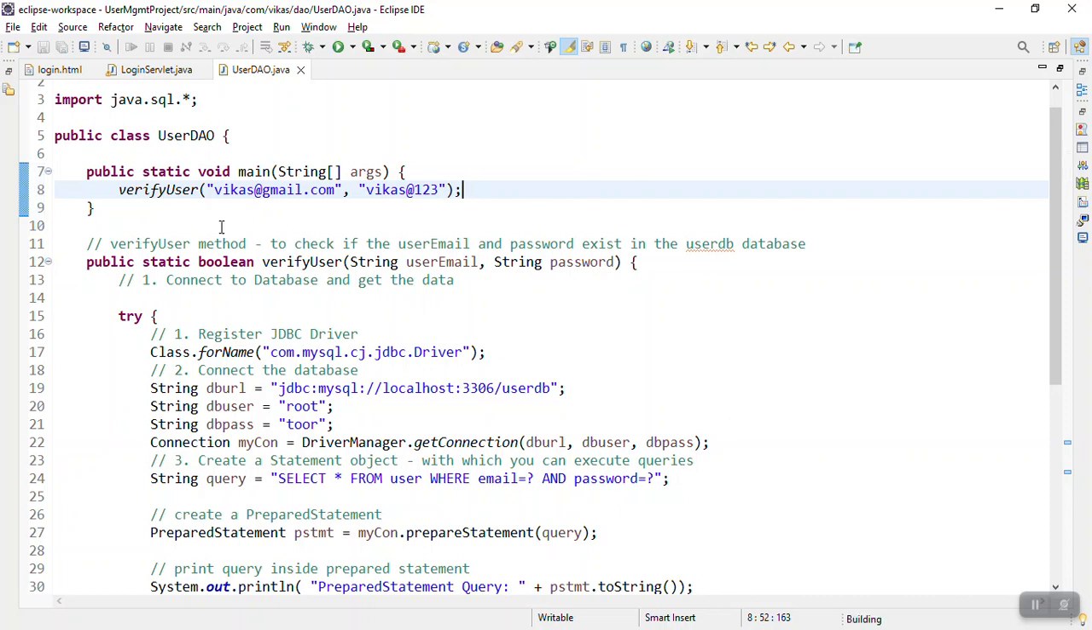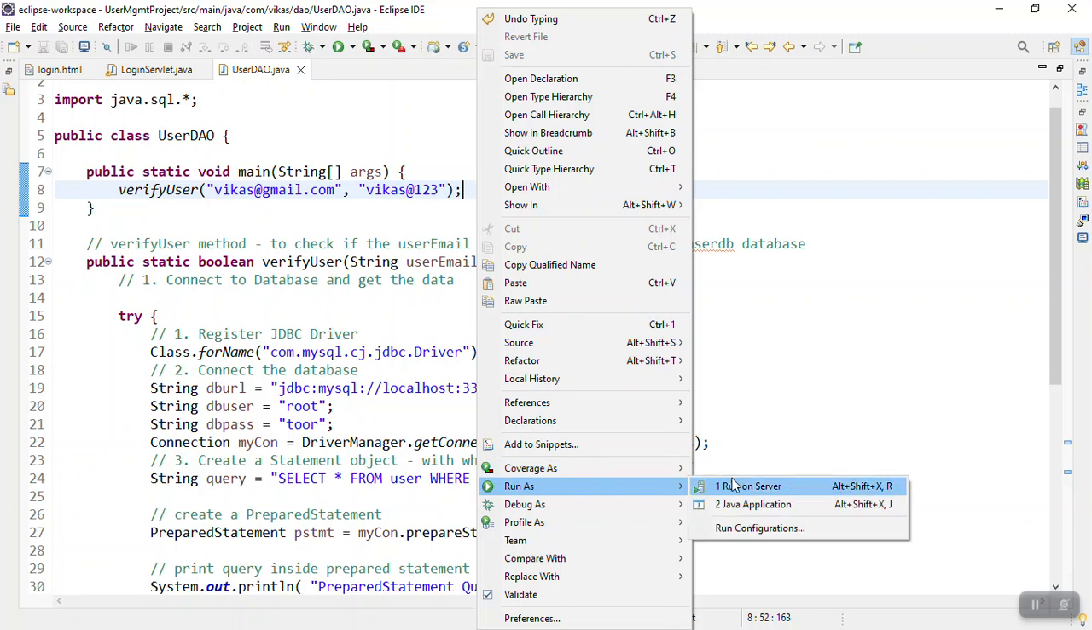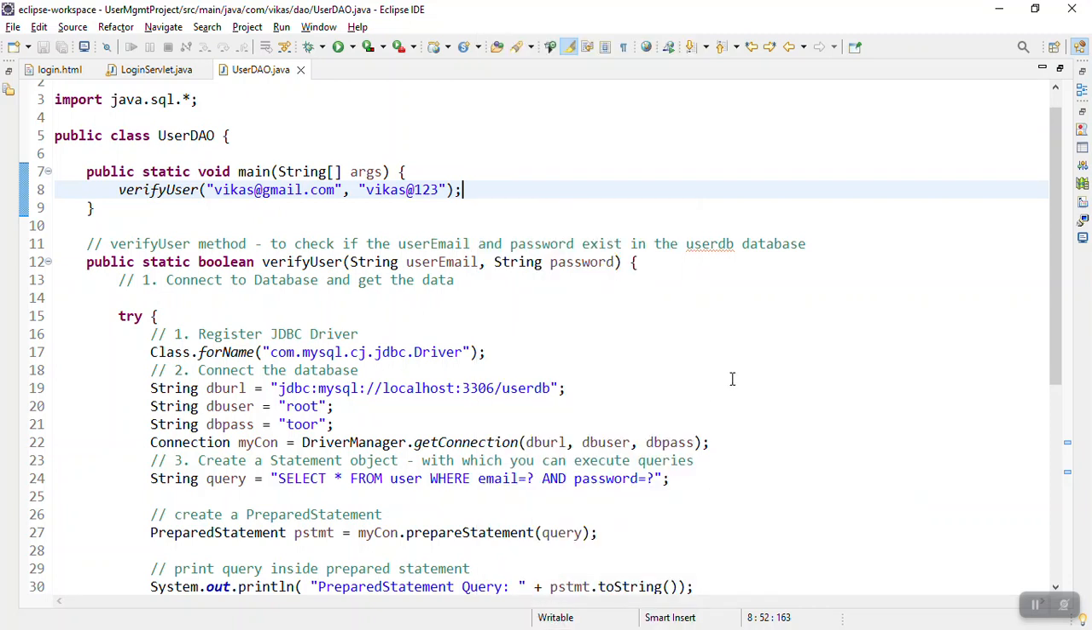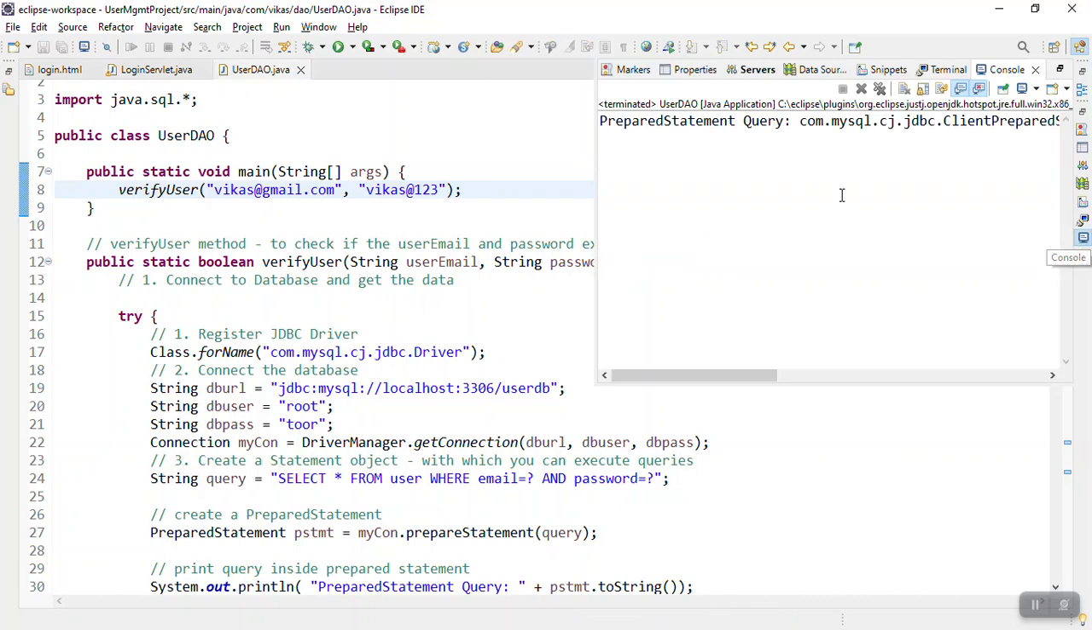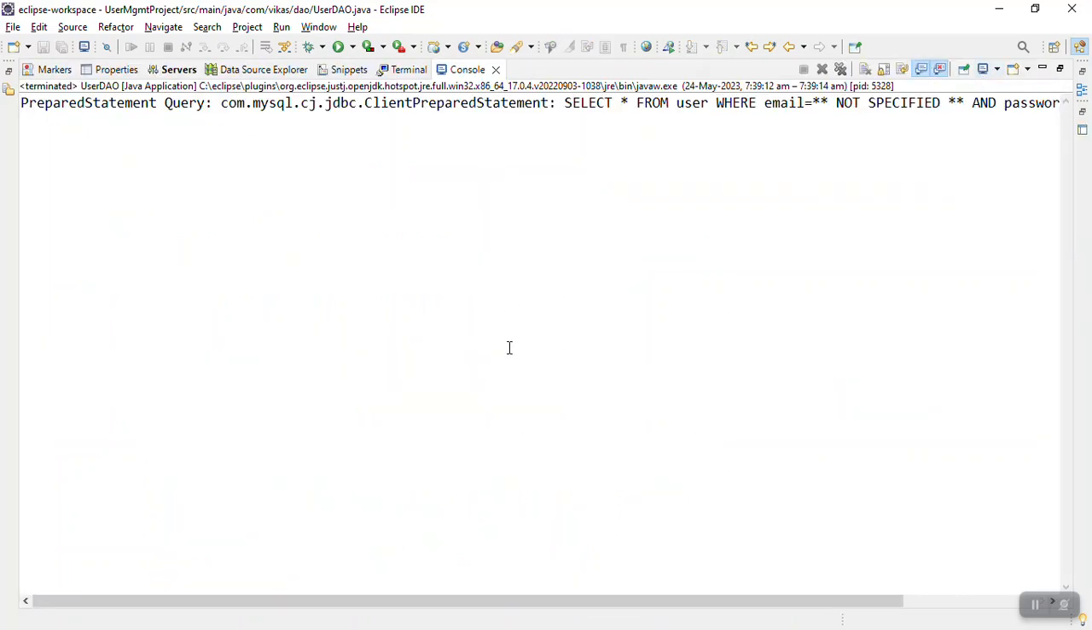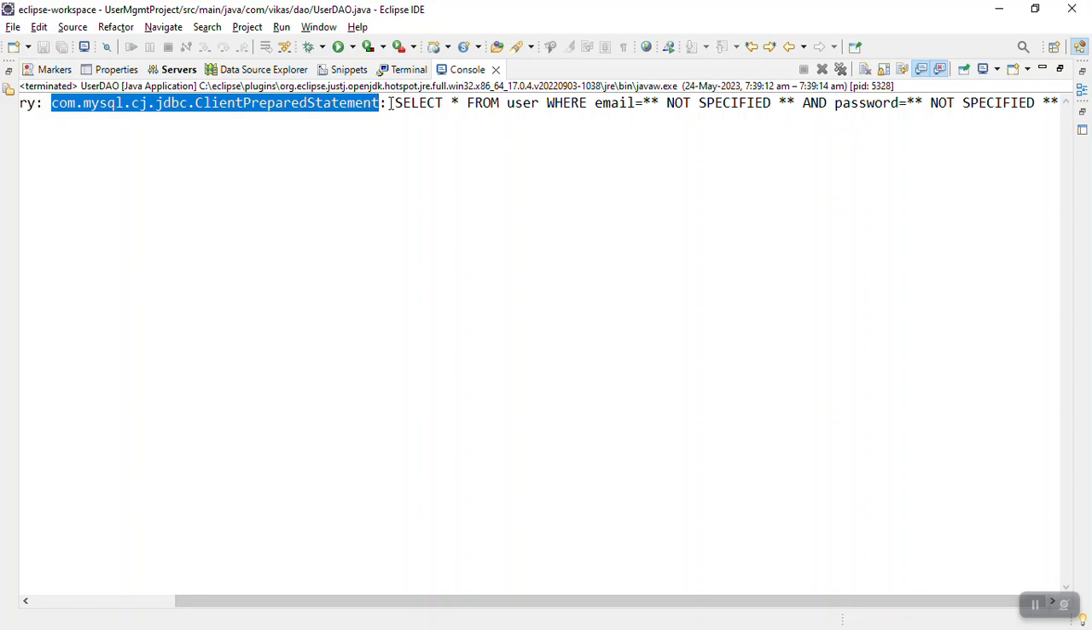What will happen? This method will be called and executed, and because I am having a main method here, I can execute it as a normal Java application. And let us test with it whether it is working or not. I'm using Java application running. Okay, and in the console, this is our console. Let us check what it is printing. Prepared statement query, and this is the prepared statement. But after that, the most important part is select star from user where email is double star not specified. Okay, it is telling it is not specified, password is not specified.